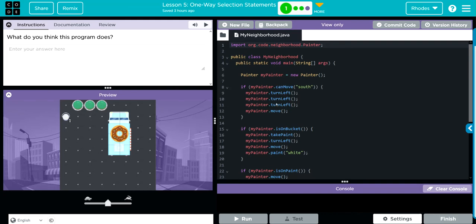Well, let's break down this code step by step and see what will happen. I know my painter object will start here in this upper quadrant. It'll be facing east, but can it move south? Absolutely. South is down here. That means it's going to turn left, turn left, turn left, be pointing down over here, and then it's going to move.